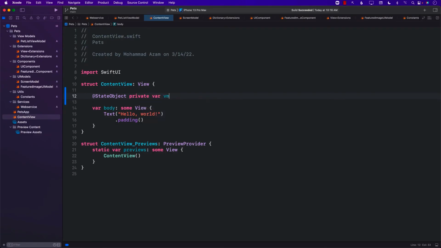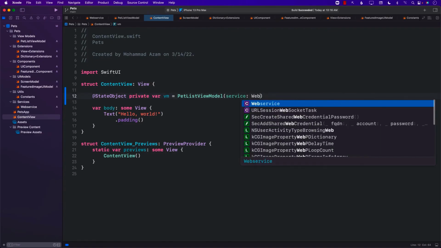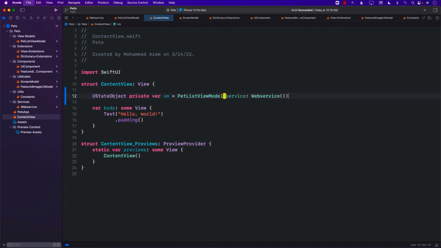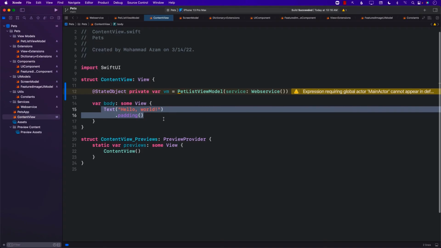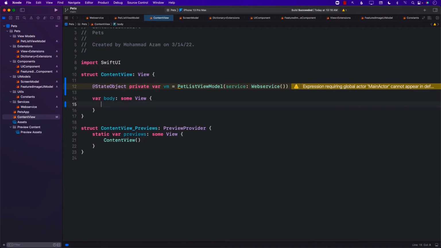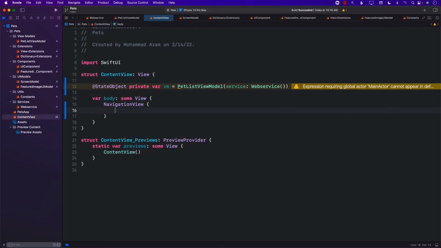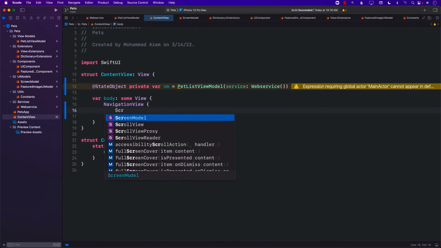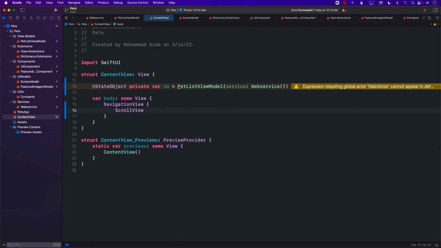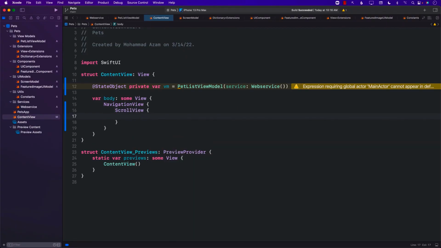Private var VM, which will be pet list view model. We need to pass in the service, which for now, we're just going to pass in the web service, which is the actual service going to make a request and get us the actual response from the server. Okay, so that's fine. The next step, what we want to do is we want to make sure that we are adding a navigation view. Eventually, we will need the navigation view, not really right now. Since we can have different components, multiple components, it would be a good idea to use a scroll view.